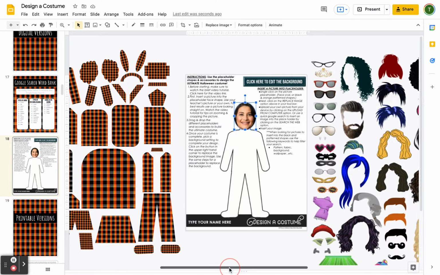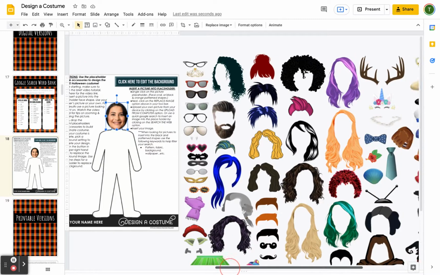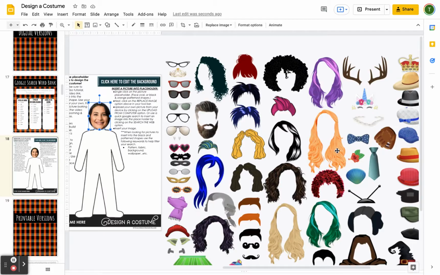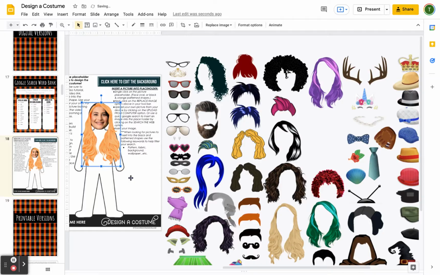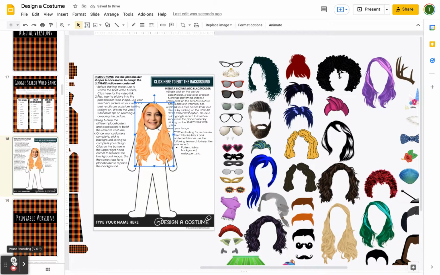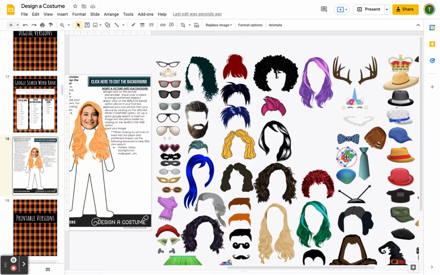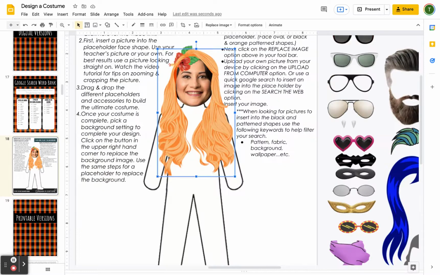We're going to go ahead and create the mermaid. So I'm going to find some mermaid hair. I single click and I drag the hair over, and all of these hairs should be kind of sized to it already, and I place it where I want it. I like this flower. I'm going to drag it over and place it on the hair. Oh no, it's behind it. This is an issue that you might run into, and I'm going to show you how to fix it.